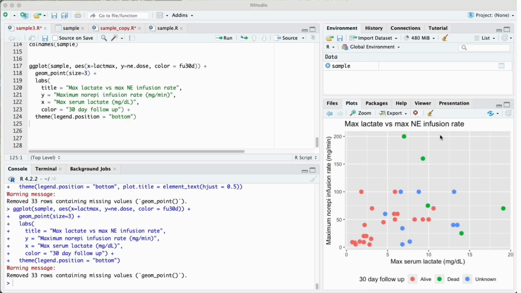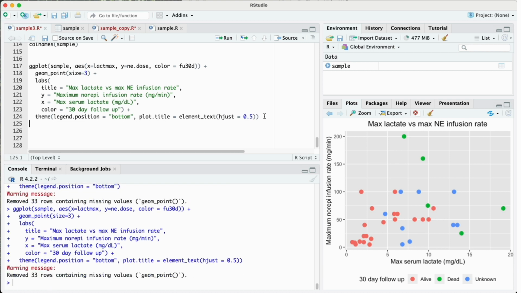One final bit of customization I will show you is how to center your title. And unfortunately, it is not intuitive. If you're anything like me, you'll have to look it up every time, and sometimes that's just life. But this is the code that you run. The hjust, the horizontal justification, should be at 0.5, and that will center your title.